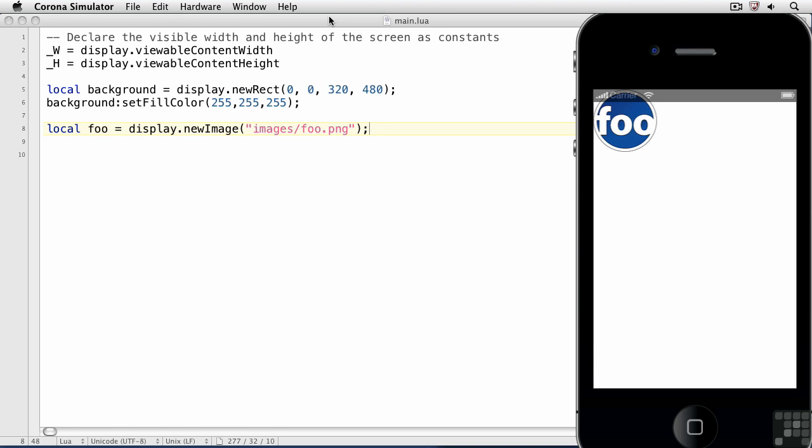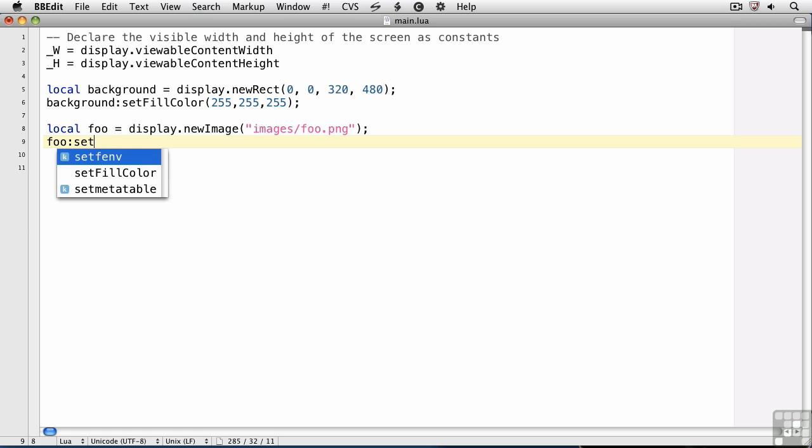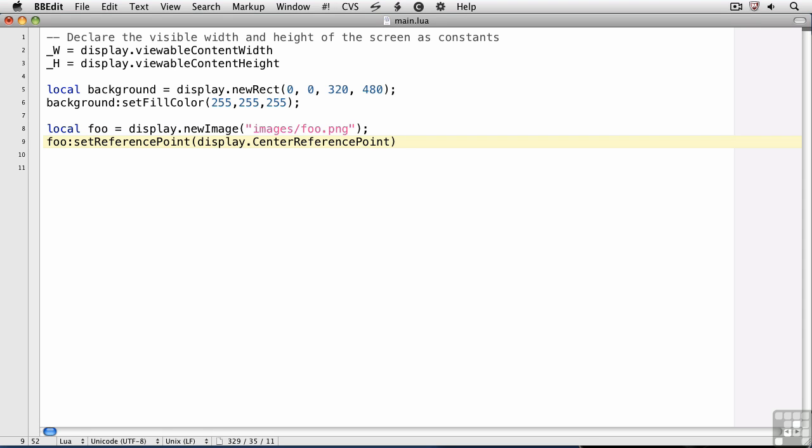By default, Corona will use the top left corner of the image for its positioning. This is called the reference point. We can change the reference point for the image by using the setReferencePoint method of the image object. For the argument, we'll pass in a constant that represents the new reference point. Here, we'll set the reference point to the center of the image. Let's take a look at the result in the simulator.